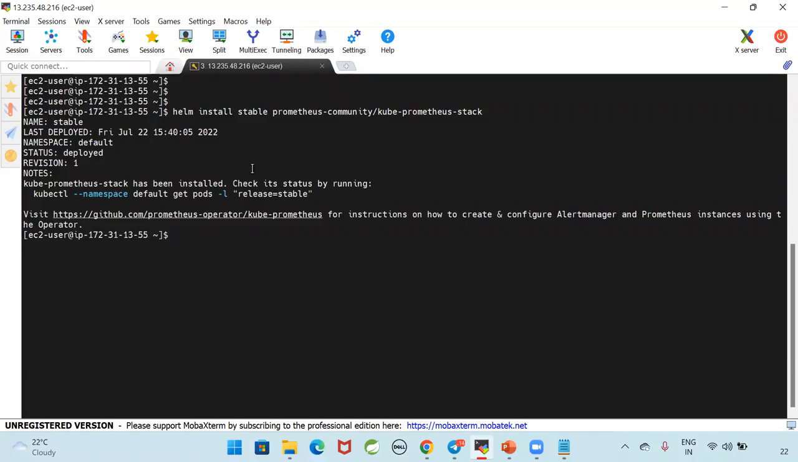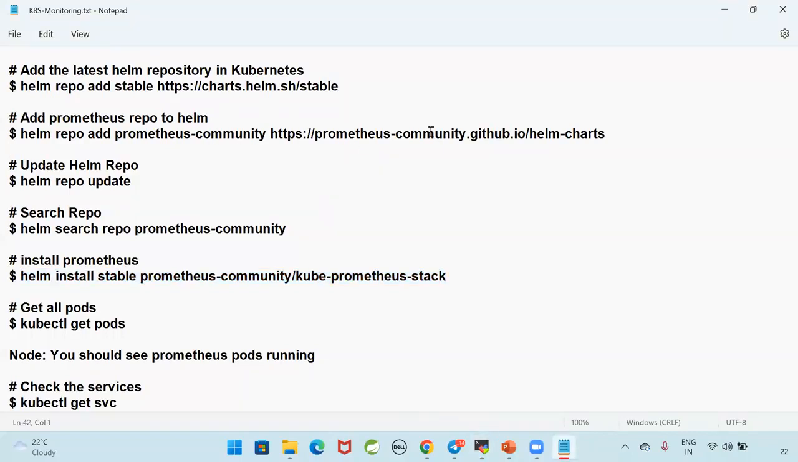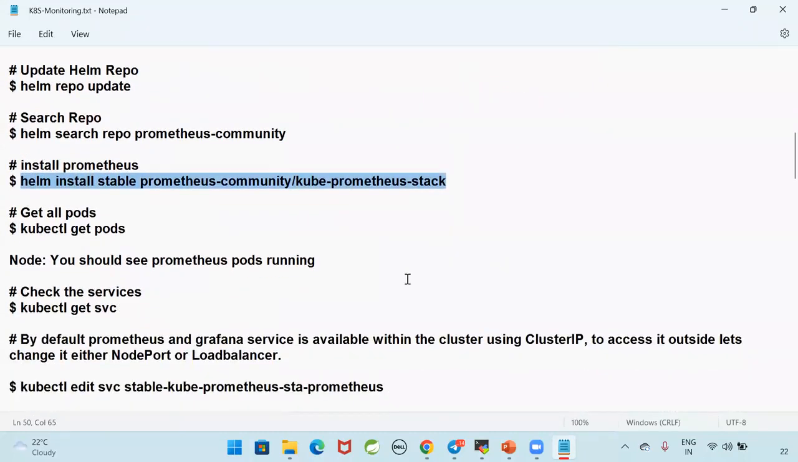Yeah, good. Status deployed. So Prometheus Grafana status deployed. Now Helm list. Can you see the stable repository is added? The chart is added. What is the chart it added, guys? Kube Prometheus stack. That is what we added. We installed that. Install stable Prometheus community Kube Prometheus stack.